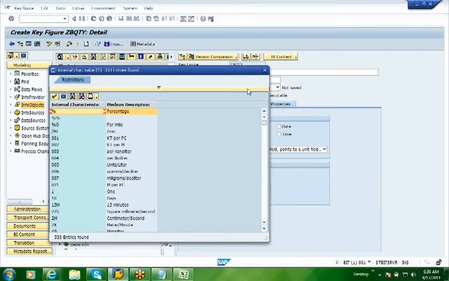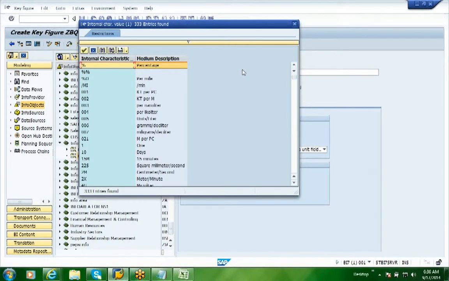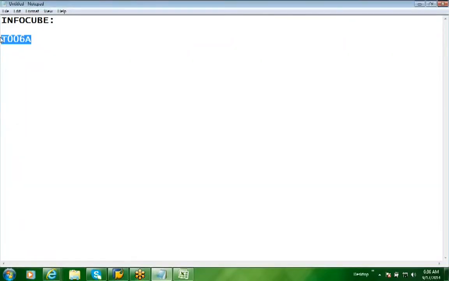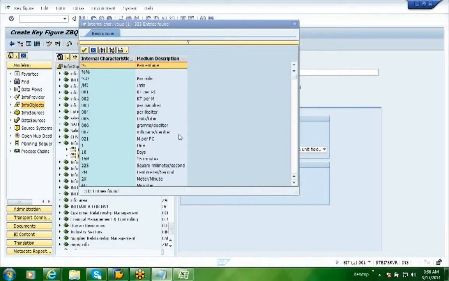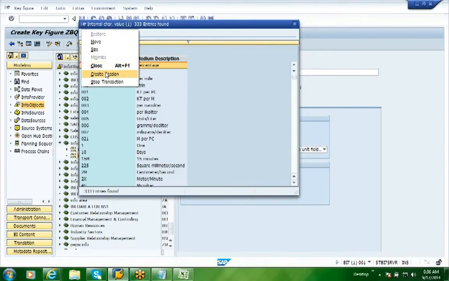Where is this F4 help getting data from? From the table called T006. Why? Because if you see your values over here, you can see how many entries? 333 entries found. I'm just opening another session.